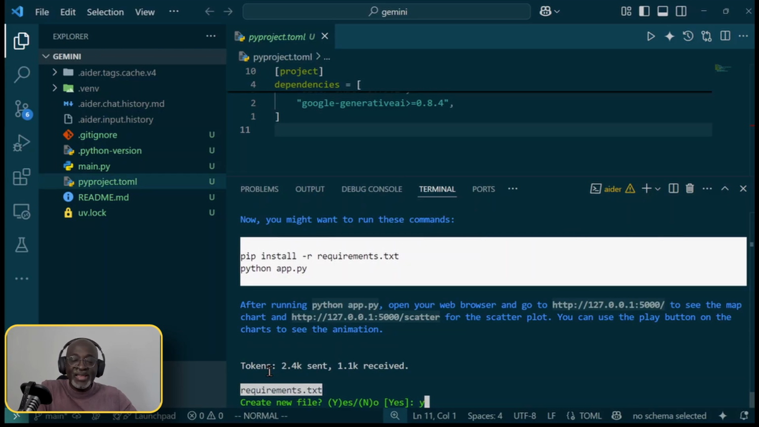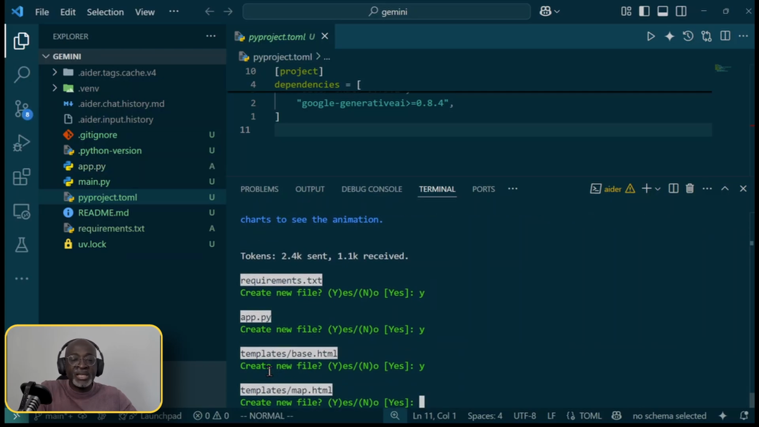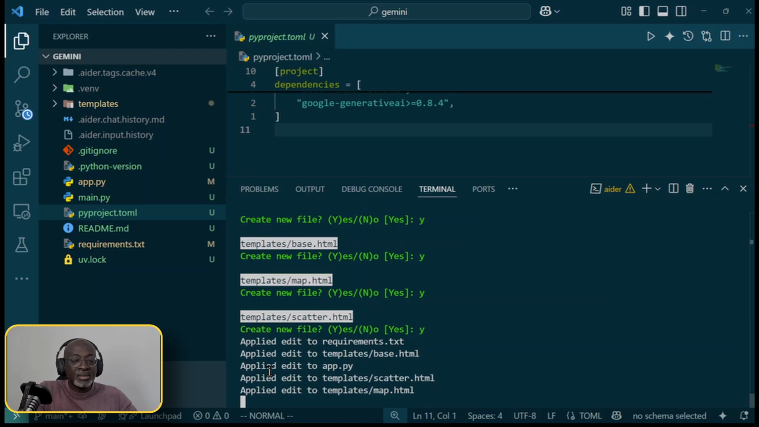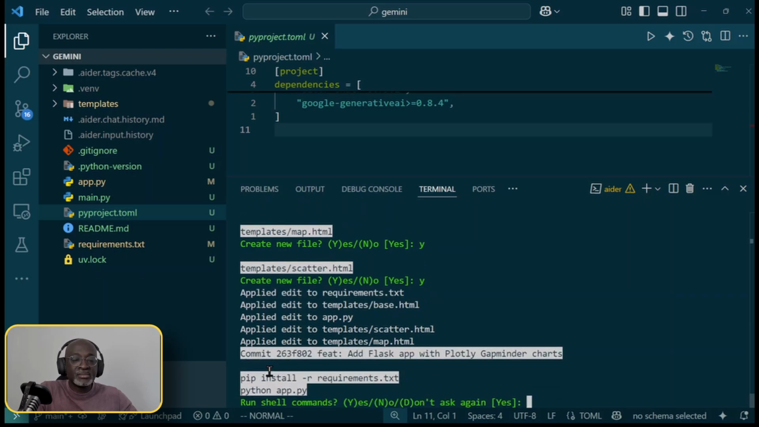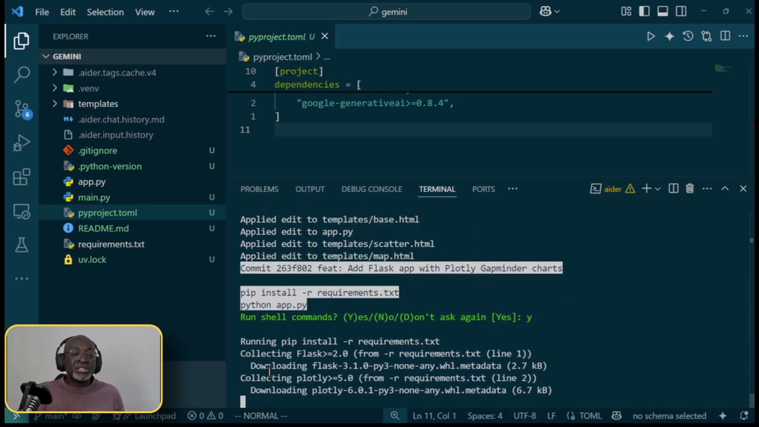Create new file. Yes, create new file. And we can see on our left-hand side that files are being created. Yeah, come on. Keep creating. Come on. You are developing a requirements.txt. Yep, run shell commands. Oh, you want to install all this using requirements. I wish you would use my pyproject.toml.